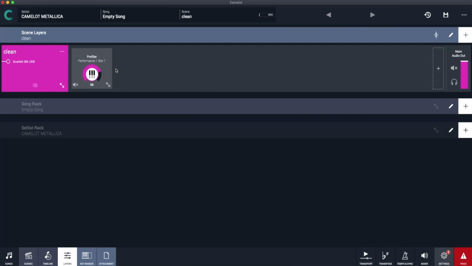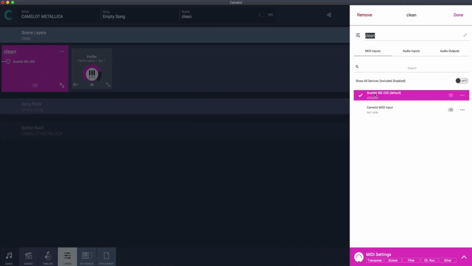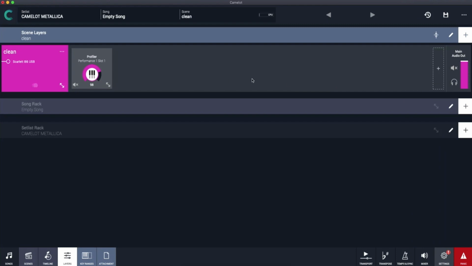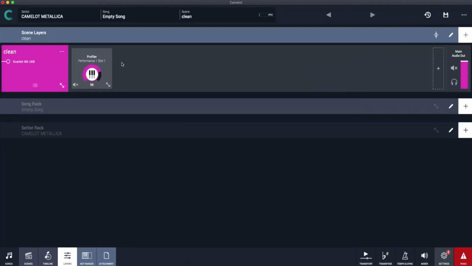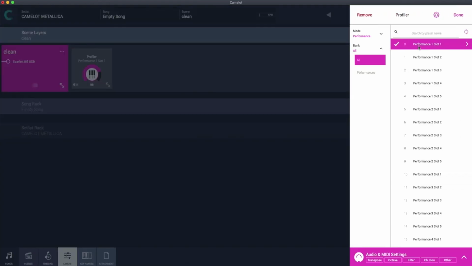The first time we add an item, it is important to properly set up the audio and MIDI settings for the item, including MIDI send and receive ports and audio input. Once configured, Camelot will store these settings. We can also use the search bar to have direct access to any item. Now, all we have to do is specify the Kemper performance and slot within Camelot.